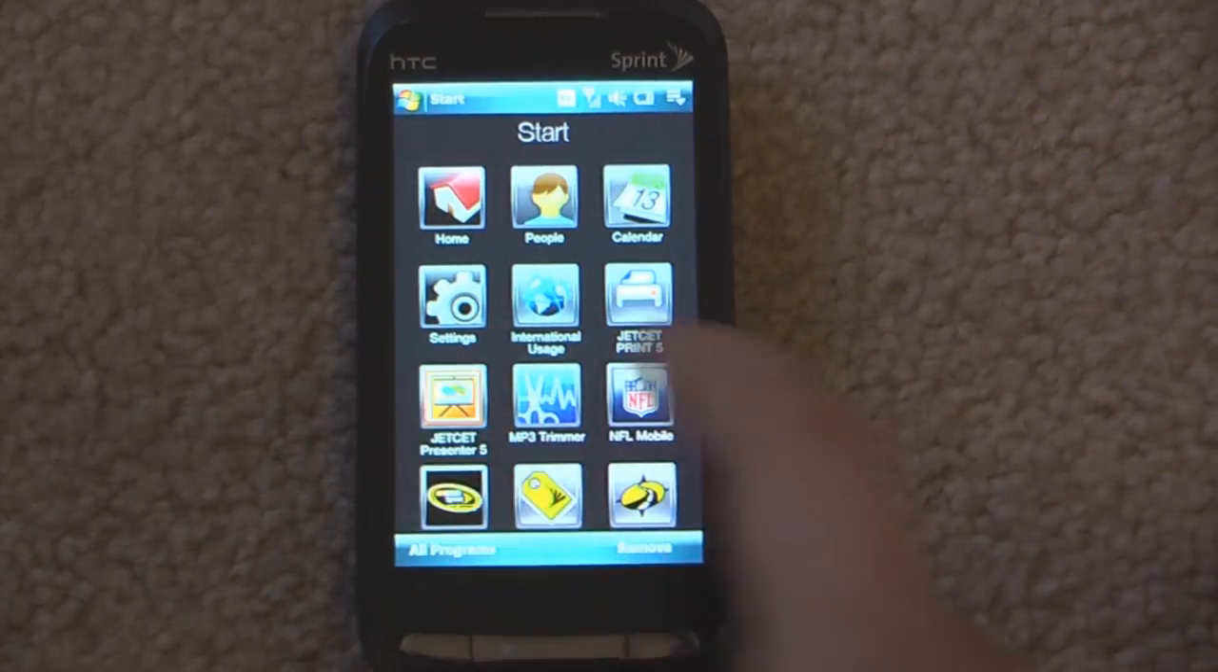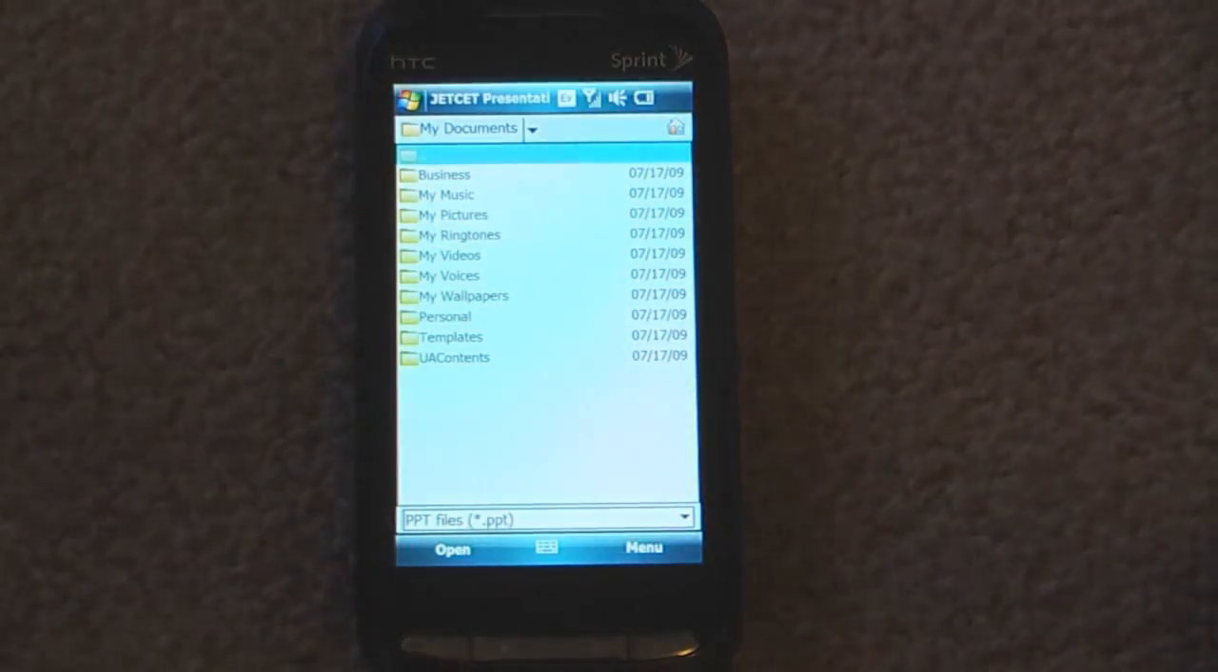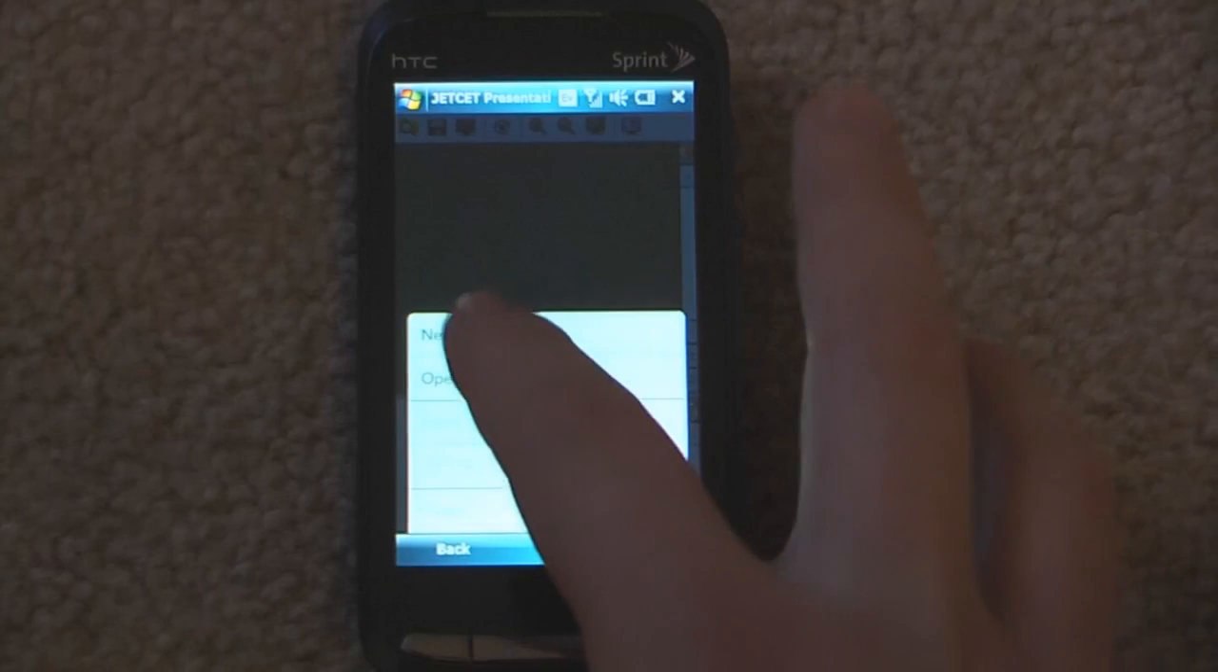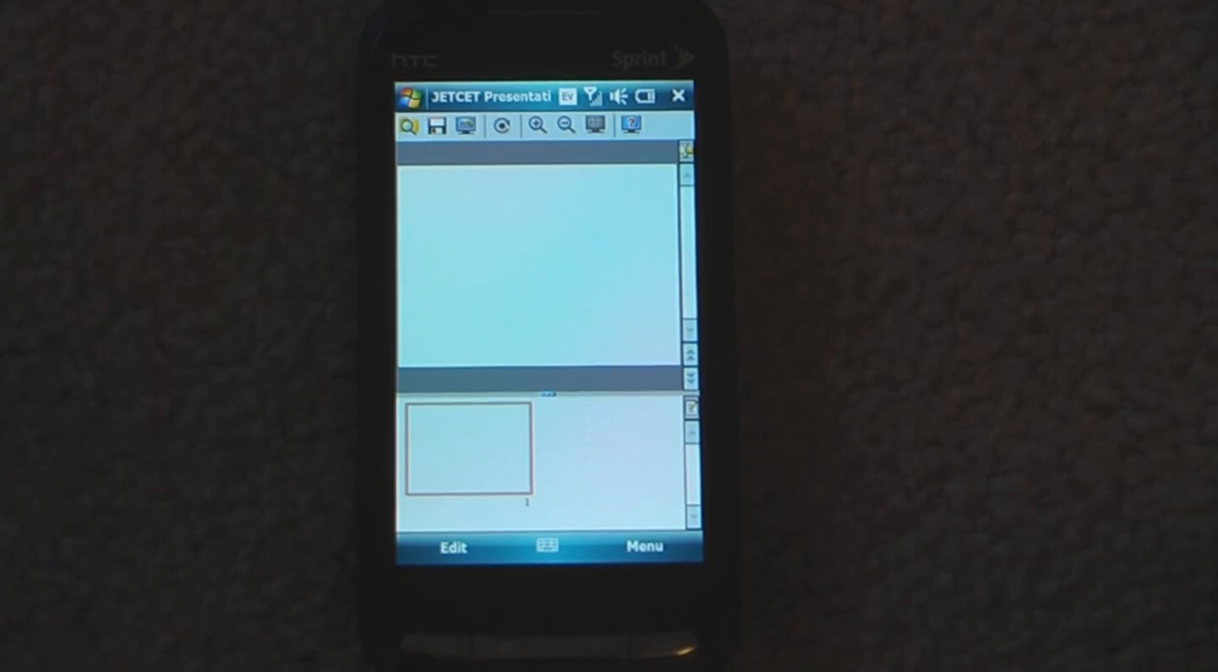And Jet Set Presenter, which will play PowerPoint presentations. You can also make your own. So if I wanted to click on Menu, let's just click Cancel here. Menu and then File and New, you can create your own PowerPoint presentation without having to use the Office Mobile.